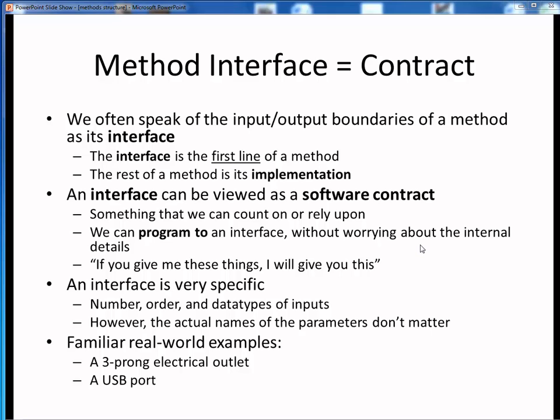An interface promises some outside user, if you give me these certain things, I will in turn give you this. By necessity then, an interface description is very specific. It is very explicit about the number, order, and data types of each of its inputs. But it couldn't care less about the actual variable names a client uses when trying to use that method.